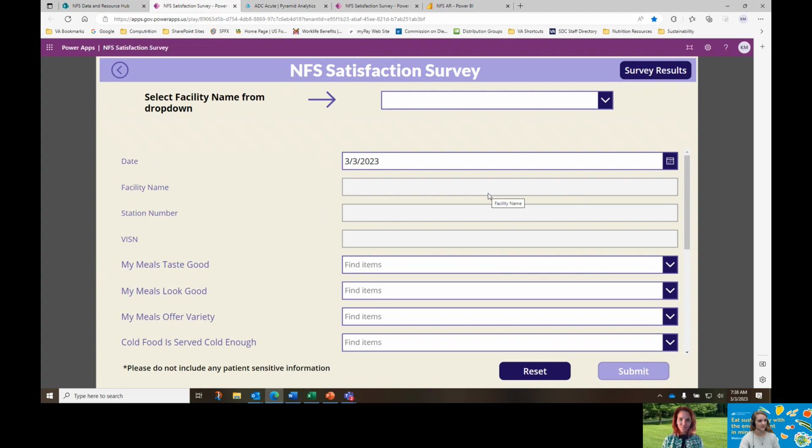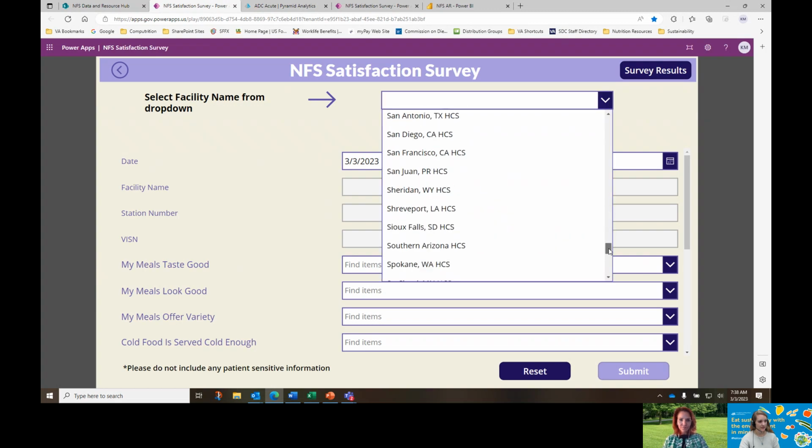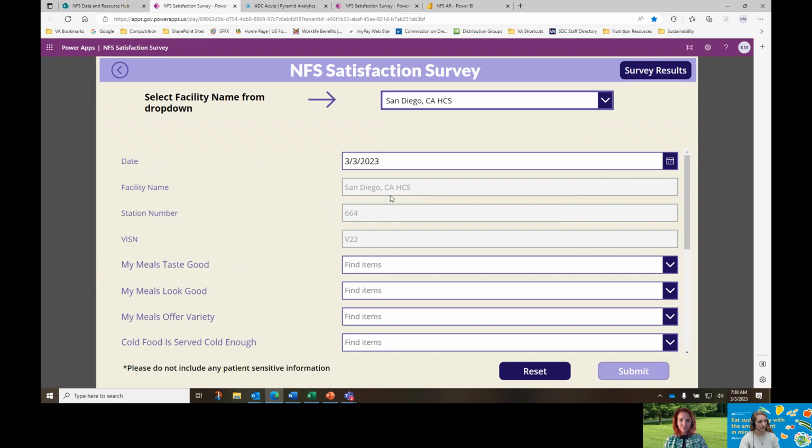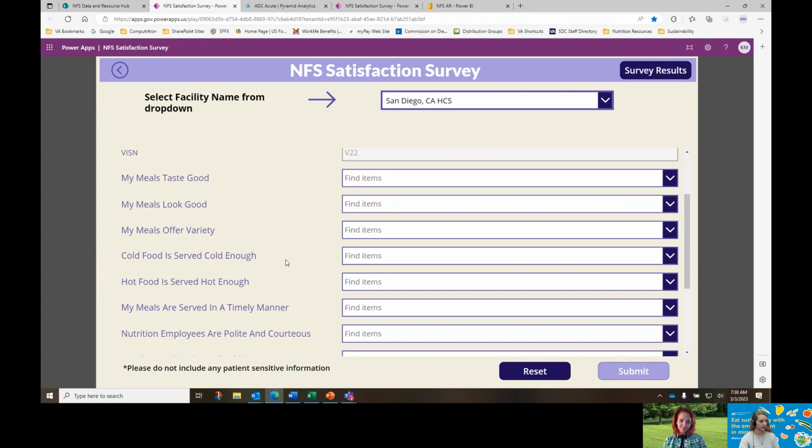Alrighty. So once you get into the satisfaction survey, you just want to make sure you start by selecting your facility. So again, I'm in San Diego. This gray box up top, these will all populate for you based on your site, so you can make sure that that's accurate. And then you're just going to answer each question by selecting the drop-down bar.